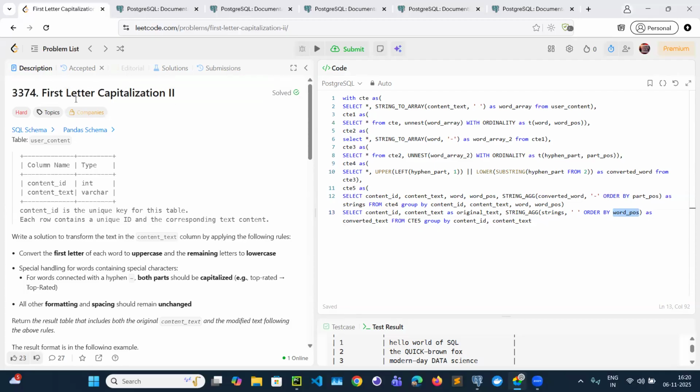And this way we are able to solve this hard category problem. So that's it, that's the end of the video. You can also give it a try, and thank you.